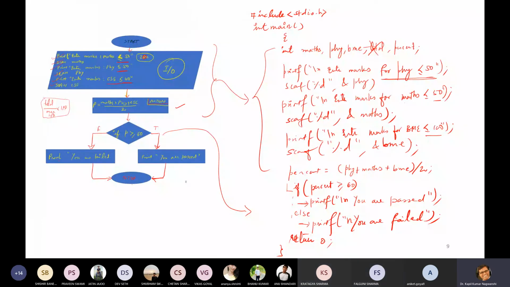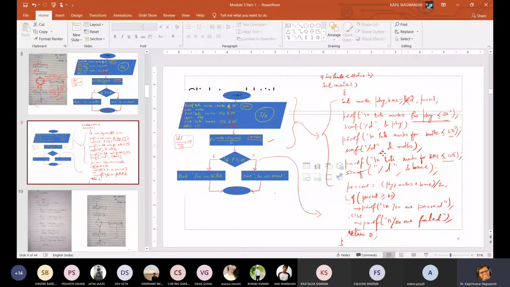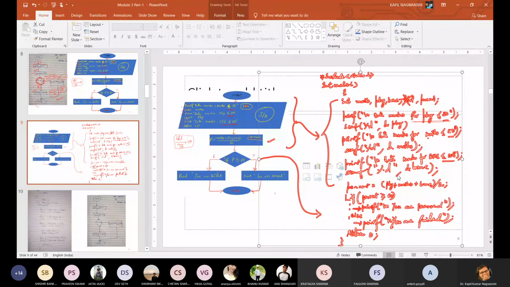Yes. So now this is the program written for this. Let me show you this program once again. How do we write the program? Better to delete this statement.